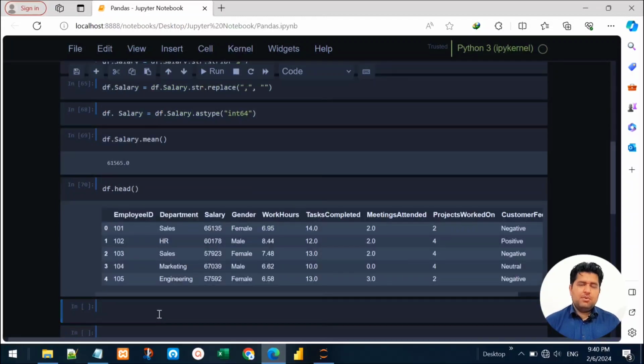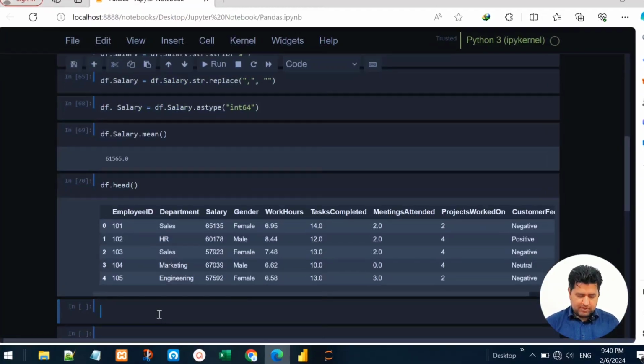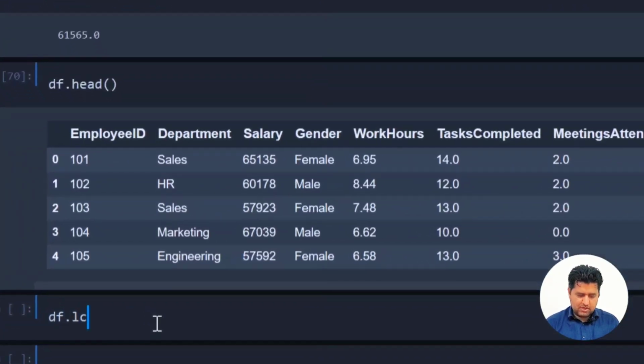We can apply the mean function on different columns as well. For example, I can say df.loc. I can fetch all the rows, comma, and then I can specify some columns. For example, I can say salary column, work hours. Remember that the columns need to be numeric columns. Tasks completed.